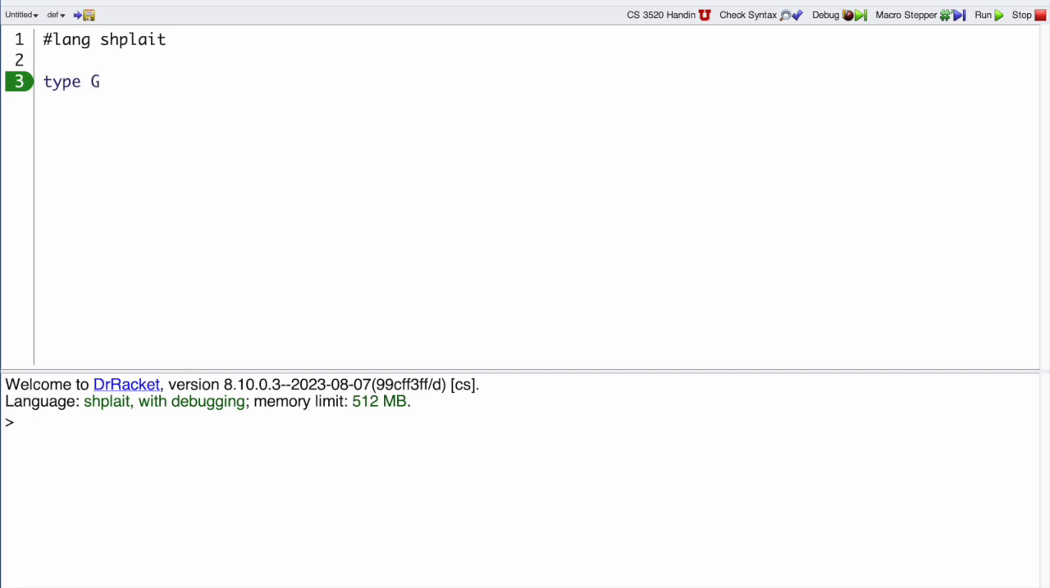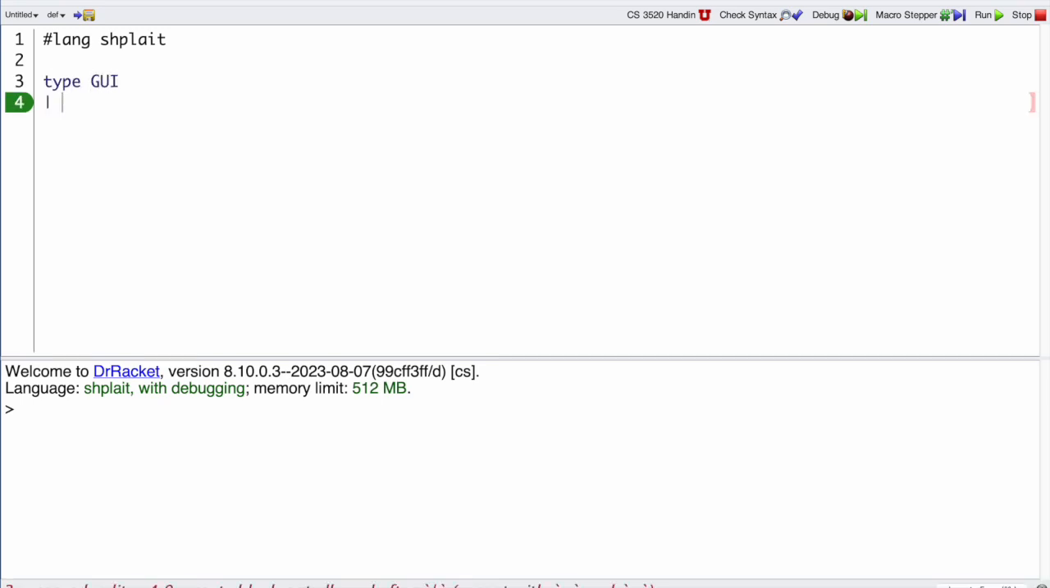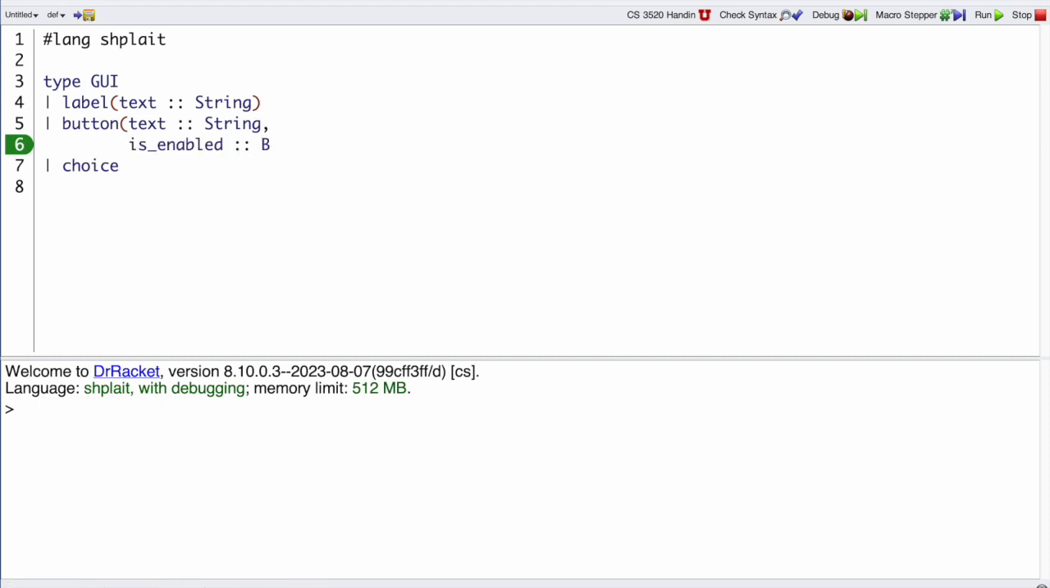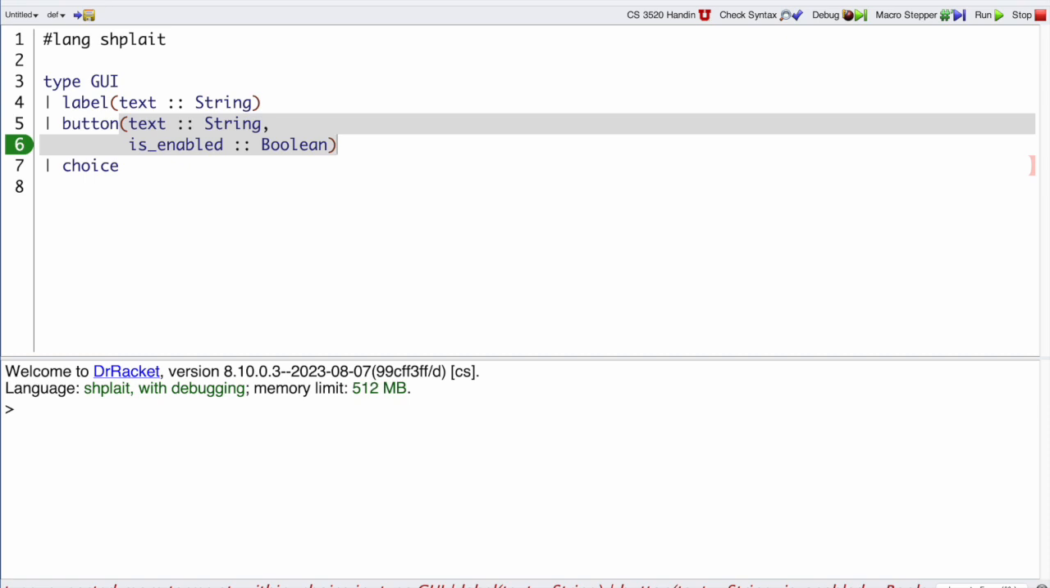We have a type GUI with 3 choices, which are label, button, or one of those choice boxes, list boxes. For a label, all we care about is the text of the label, which we can represent as a string. For a button, we also have text for the label, which we can represent as a string, but then we need to know whether it's enabled or not. So let's use a Boolean to do that.